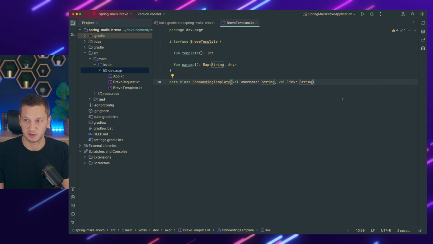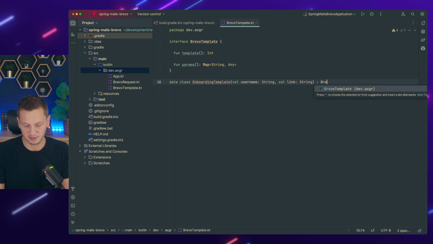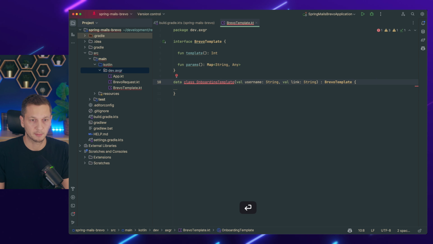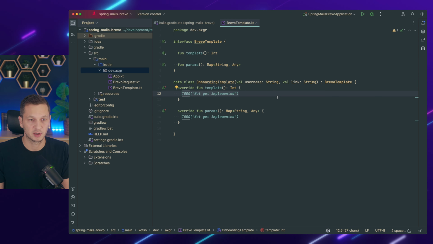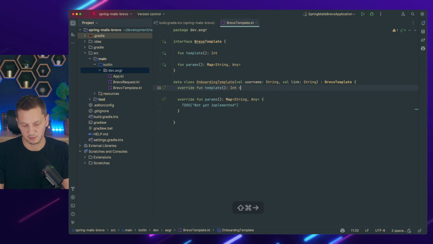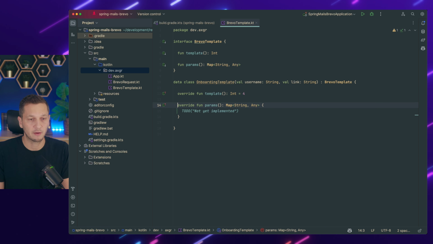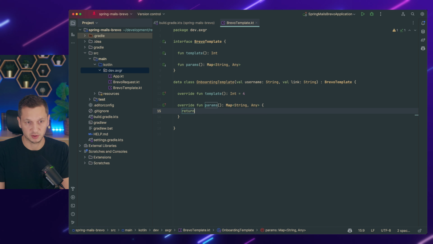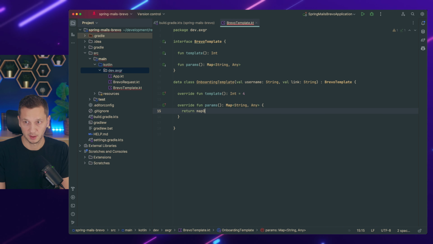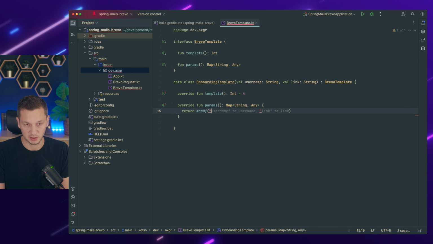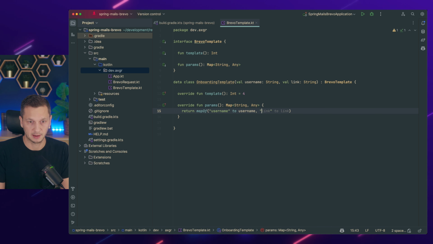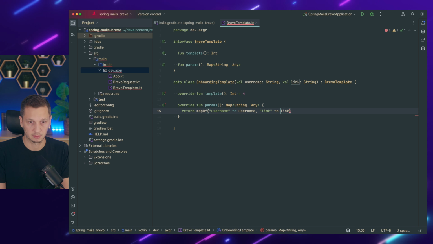Link is also a string, and we want to make sure that this is a Brevo template. So we have to implement these two functions. So I know the template ID of this one, it's 4. And now we have to provide this map here because this is what we send over the API. So I can return a map of username to username, and then link to link.